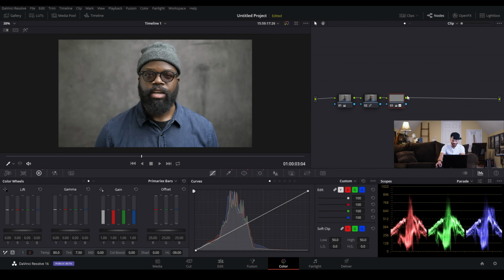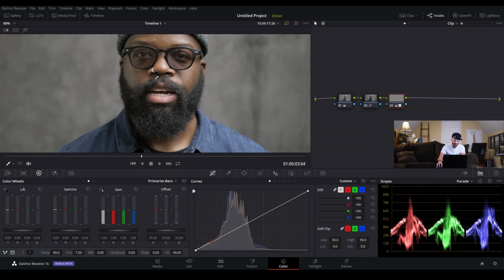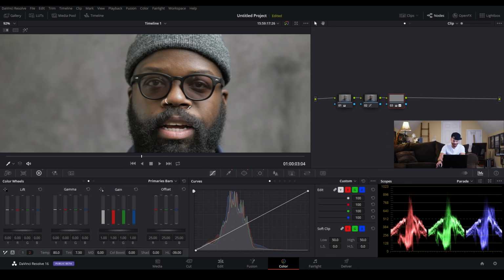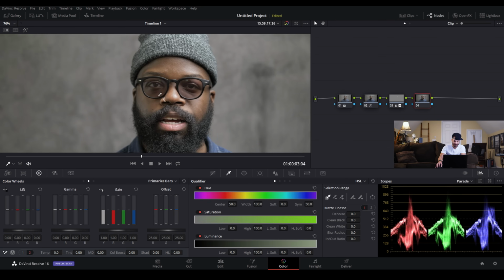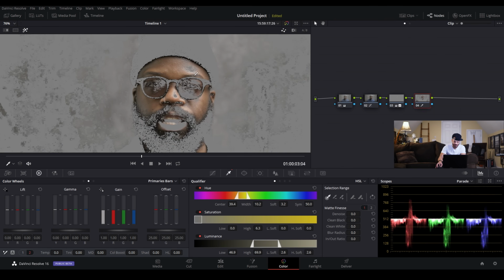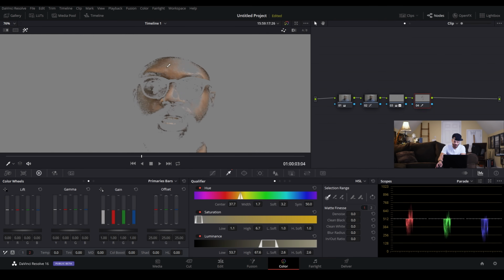Moving forward, I'm loving where we're at right now, but there is one more thing I want to do. I kind of want to soften his skin, but without softening his beard, without softening his lips, and without softening his hat. How are we going to do that? I'm going to create a new node with Alt-S and come in here to the qualifier. And I'm just going to try to drag this along where his skin is. Boom. And then click highlight. See, we're getting everything pretty good.